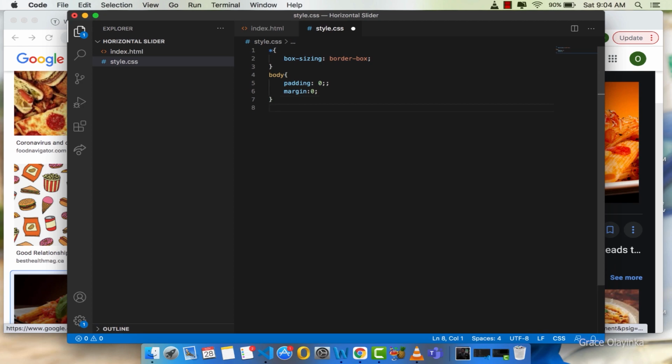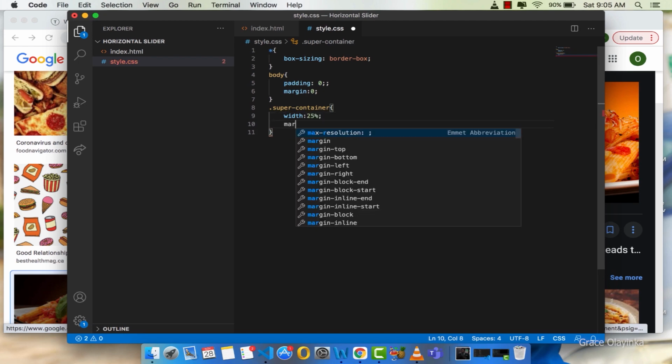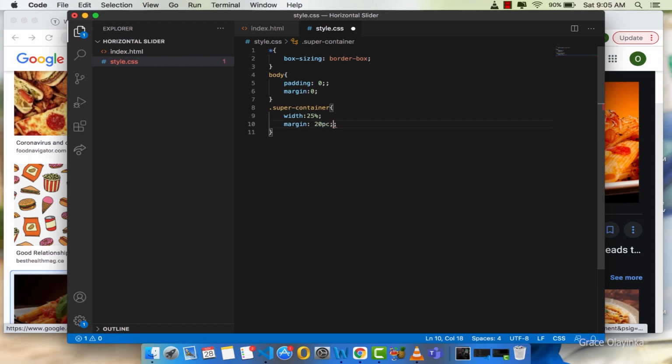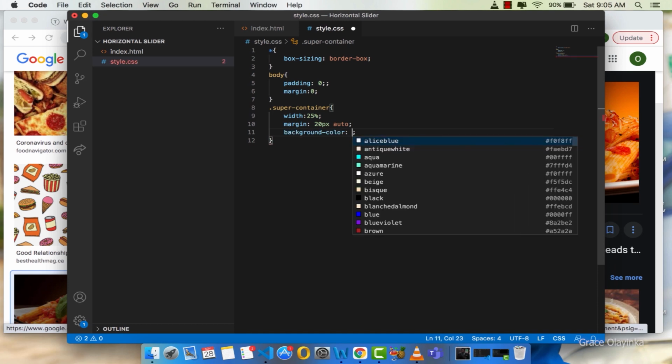Moving to my super container, I want to style it in a way that it will look like a phone. You can make it a desktop, but I'll just be using this like a phone shape. So I'll start with the super container, and I give it a width of 25% and a margin of 20px auto. The auto is to make the div stay at the center, and then I'll give it a background color of E.